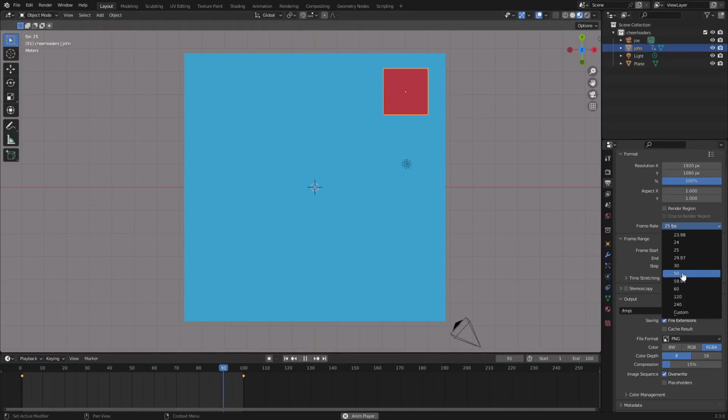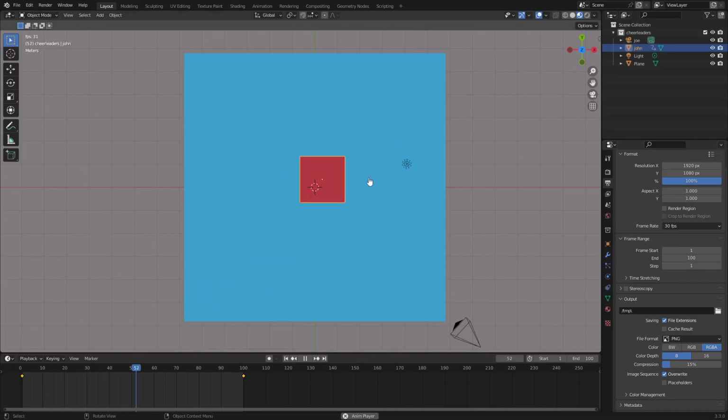So 30 is also a nice medium. 30 looks decent, but like I said, 60 is much smoother, and it also looks faster because it is moving a little faster, because there's 60 frames in every single second. So there we go. It looks much smoother. That's all I wanted to say.